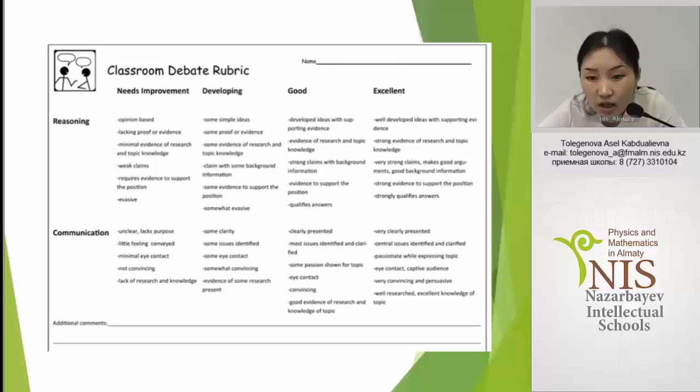So for excellent, for reasoning, they need well-developed ideas with supporting evidence and strong evidence of research and topic knowledge. Very strong claims, makes good arguments, good background information, strong evidence to support the position, and strongly qualifies answers. And for communication, they need very clearly presented, central issues identified and clarified, passionate while expressing the topic, eye contact, captive audience, very convincing and persuasive, and well-researched, excellent knowledge of topic.